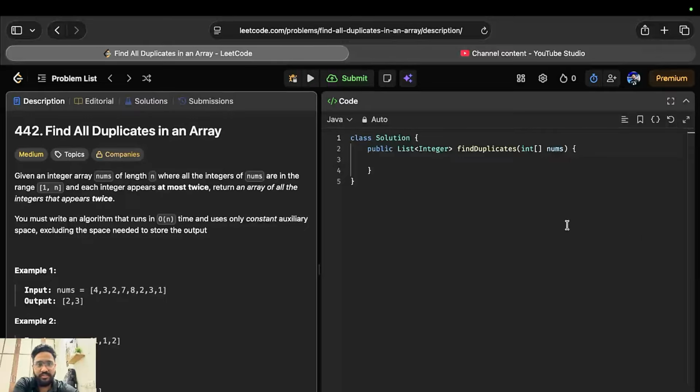So today is day 67 and today we are going to solve LeetCode problem 442, Find All Duplicates in an Array. This is a medium level problem. So let's see the problem statement first.